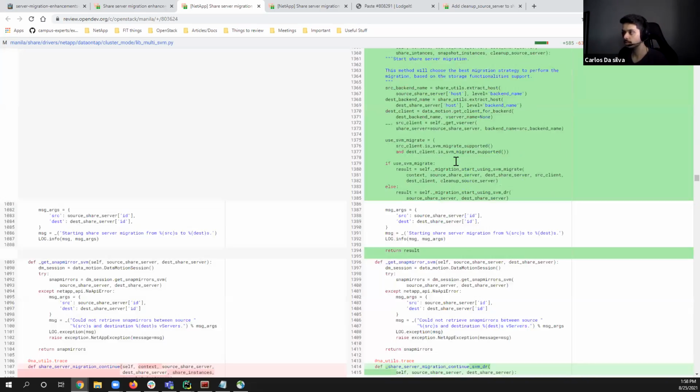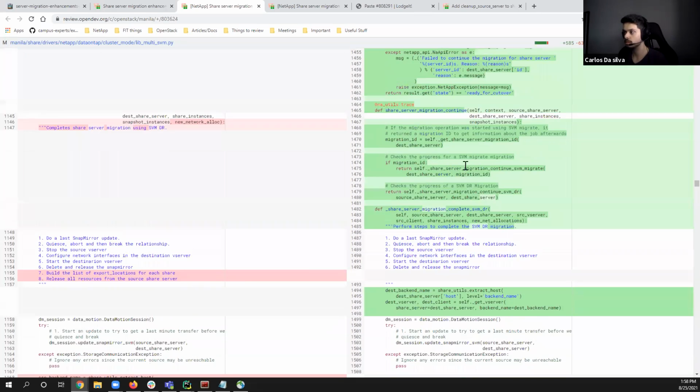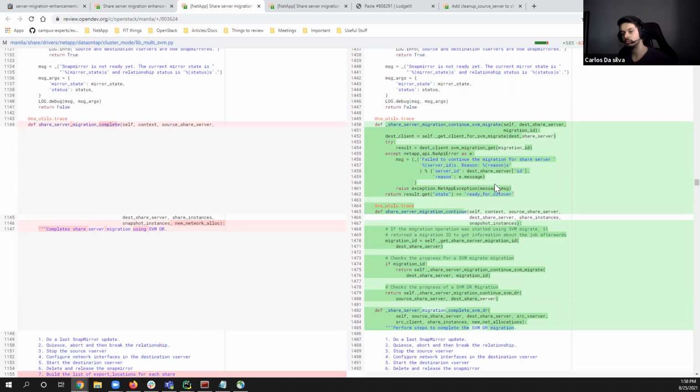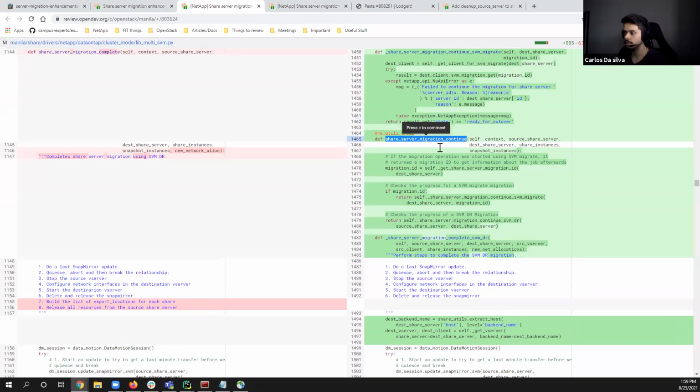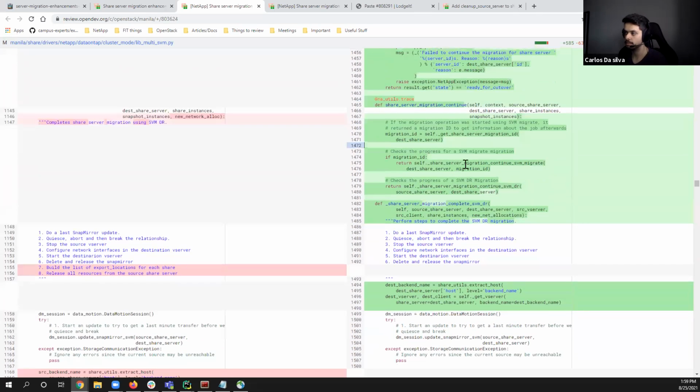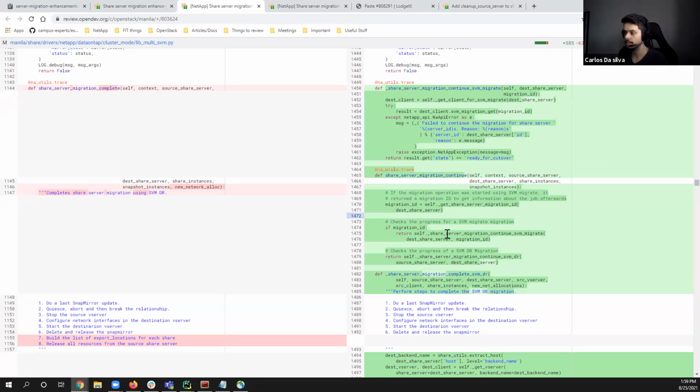So yes, here, continue. In order to see if the first phase was completed, we just need to check if the state of the migration is ready for cutover. If the state is ready for cutover, it means that the first phase of the share server migration was completed, and then we can start the second phase of the migration. Now, we have share server migration continue, which decides whether to call the continue for SVM migrate or for SVMDR.